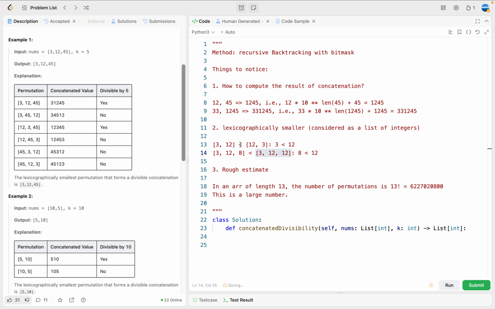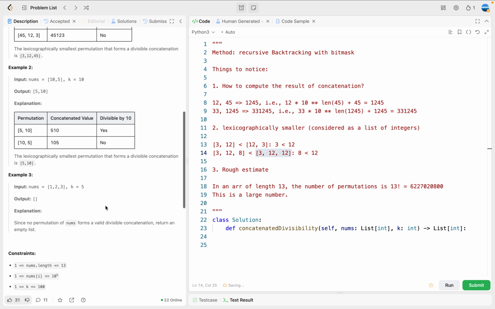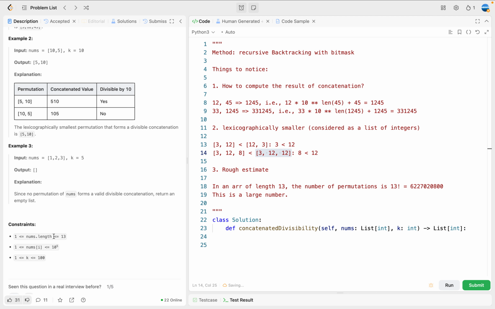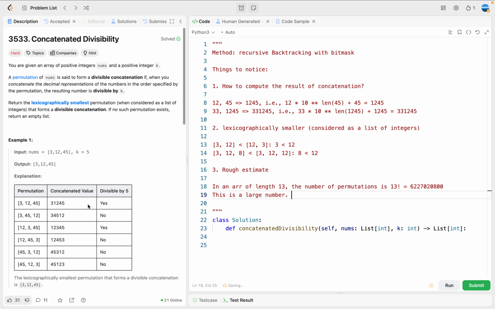The third point is a rough estimate. The length of nums can be up to 13. If you compute the upper bound of permutations with 13 elements, maybe 13 distinct elements, we need to make this assumption when we do the estimate. So this will be 13 factorial. This is a large number, right? Therefore, we need to think of time complexity or consider a cache. With that said, we are ready to do the coding.